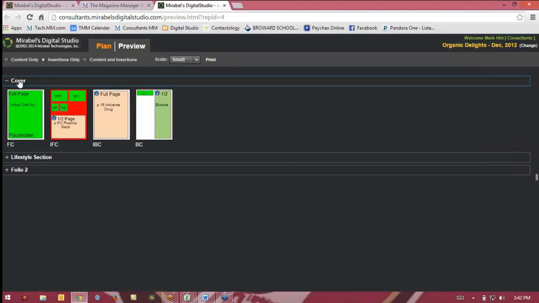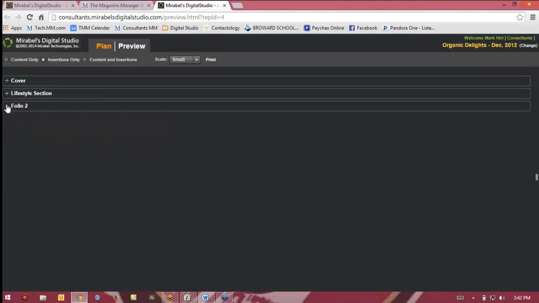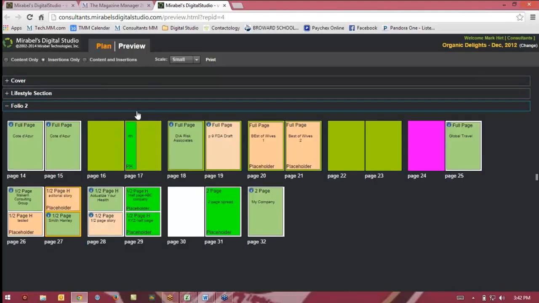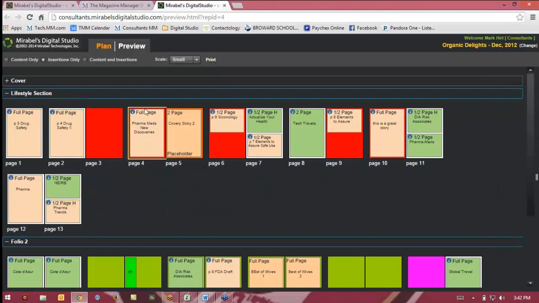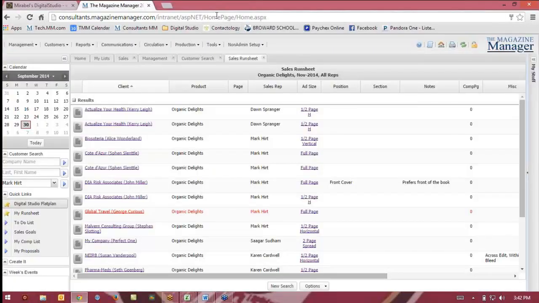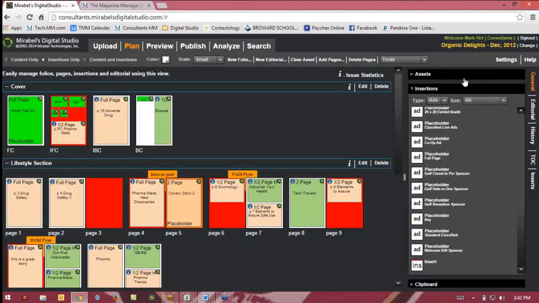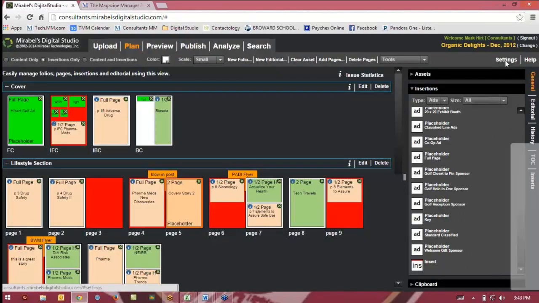Notice that those statistics are not here. We have had some requests for those statistics not to appear in the print-only flat plan, or the view-only flat plan for Magazine Manager. But what if you did want to set it up? What if you do want to have those statistics available here from the Magazine Manager side in the view-only flat plan? Well, we have built the statistics option in settings. If you go into settings, you can actually turn that on or off here in Digital Studio.